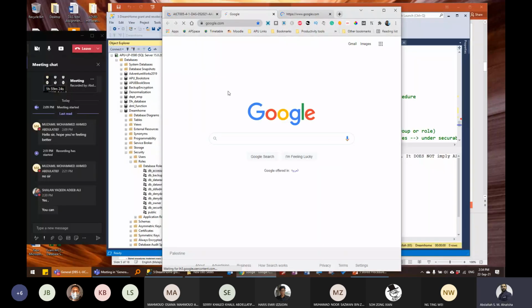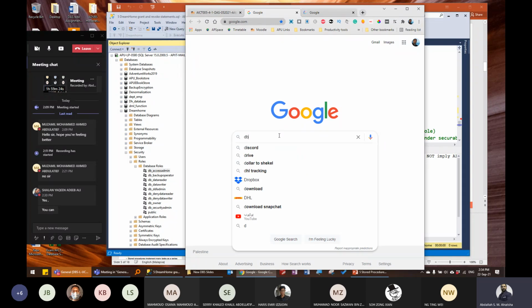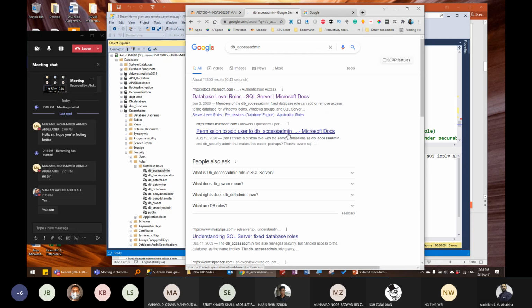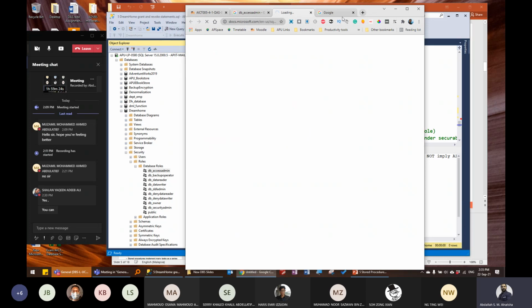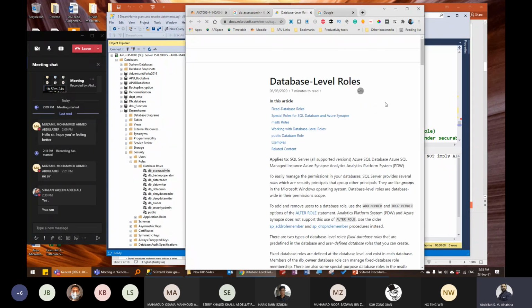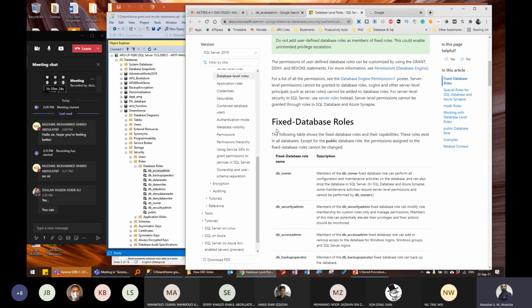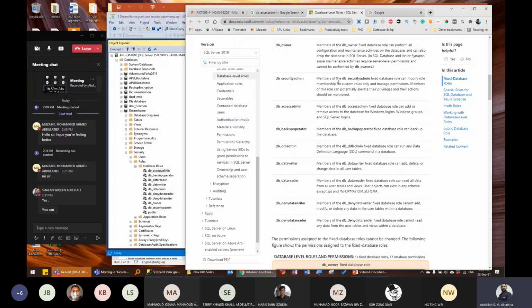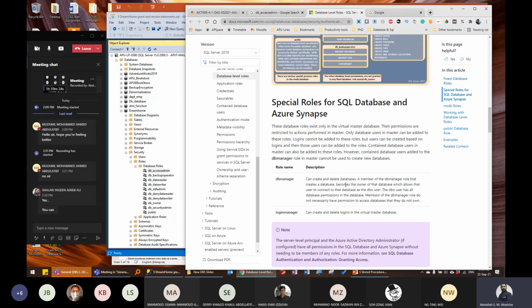Now, later if you want to check these built-in roles, you can, for example, search on Google for something like db_accessadmin. This is for the database level roles for SQL Server. If we refer to this, here we'll see what this role allows the user to do. This is like fixed database roles, and here we have all the roles and what each role can do. So later you can refer to these roles and see how you can utilize them.